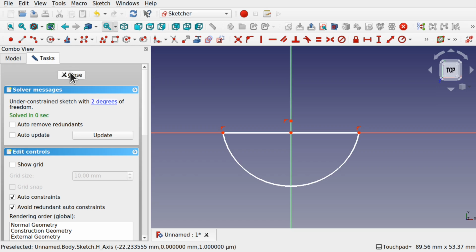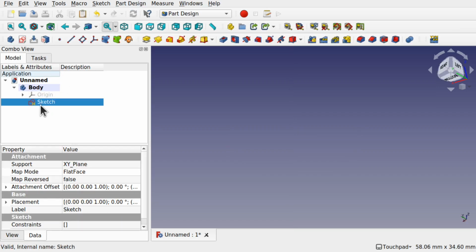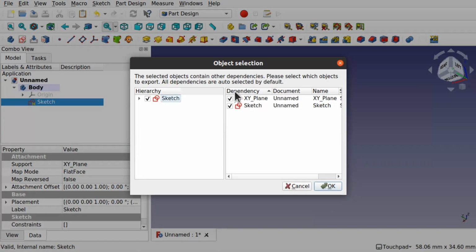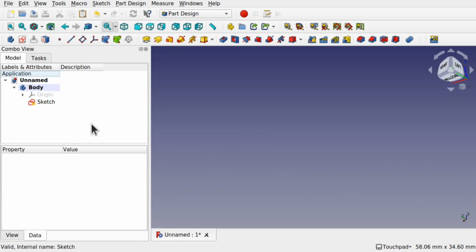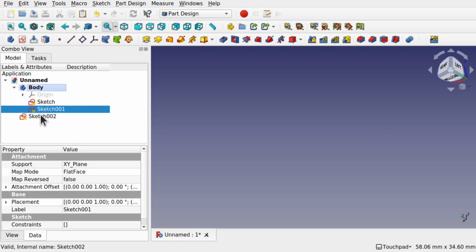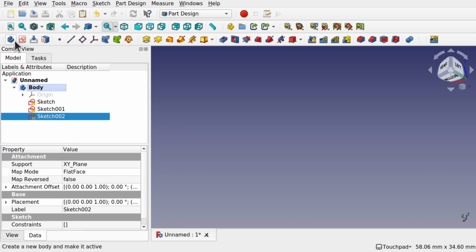That's one arc. I'm going to copy this sketch, so I'm going to hit Control C. I'll get the object selection up. I'm going to uncheck the plane and hit OK. And I hit Control V 2 times and pull each of these sketches back into the body. So we've got copies of the sketches.